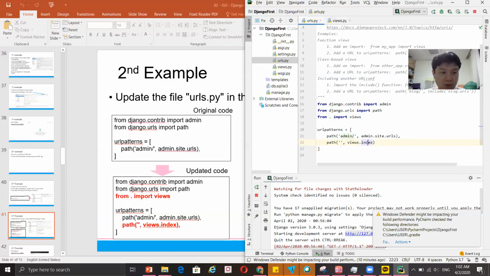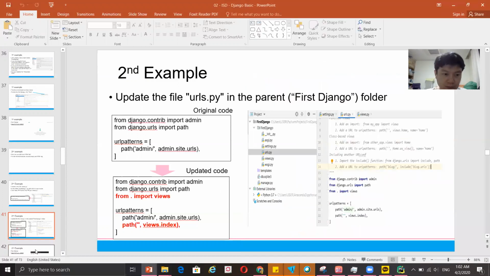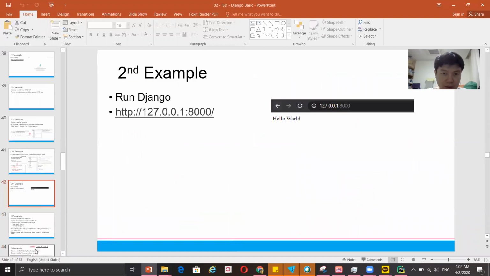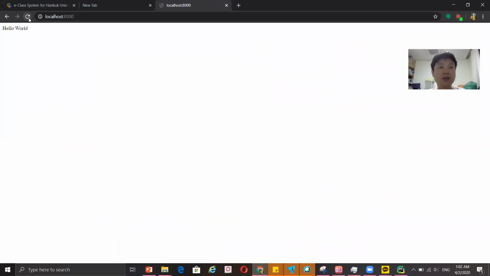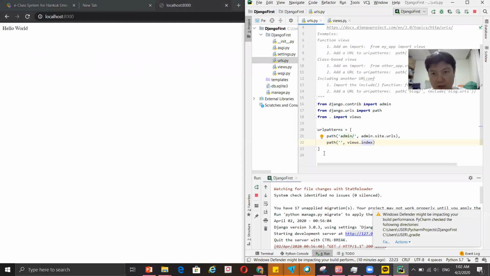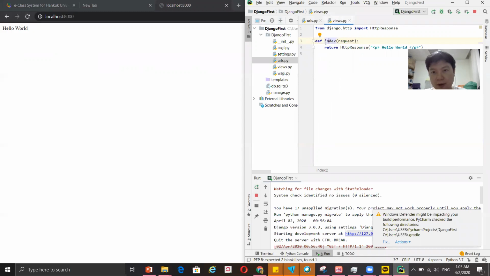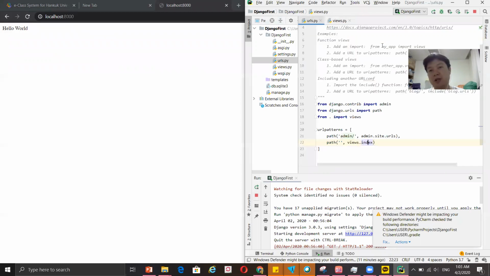After you have this one, you can try to restart the code. If you restart this one, you will get hello world. Where is the hello world? The hello world is in the views.py. Here you call the index, and then you will see the hello world in the HTML tag.